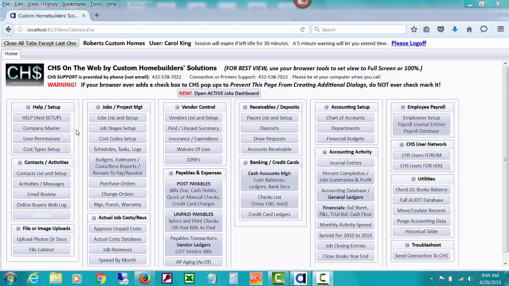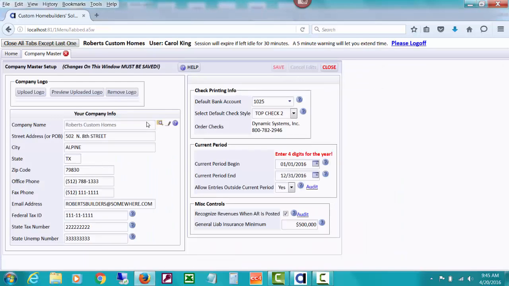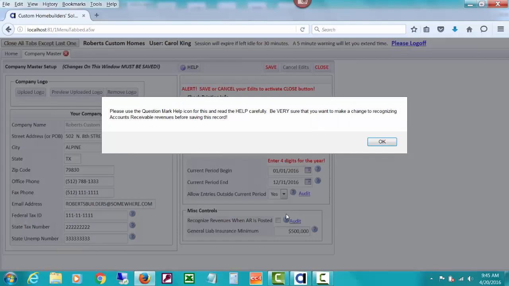The first thing I want to talk about is on your company master, when you're setting up your company. There's a place over here that says recognize revenues when AR is posted, and the default is that it is checkmarked, because most people are recognizing revenues on an accrual basis when they post their accounts receivable invoices. Please discuss this with your accountant to make absolutely sure if you decide to uncheck this, because watch what happens when I uncheck it.